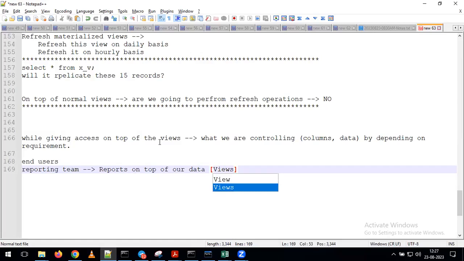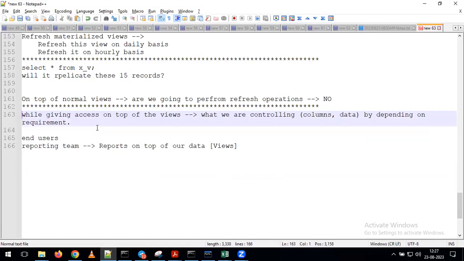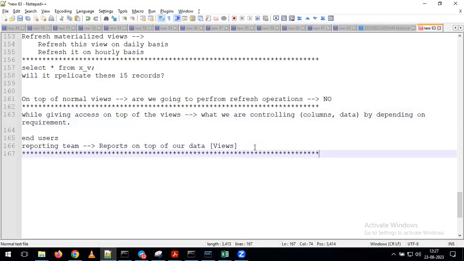End user is nothing but your business people, or ML team, or AI team, or reporting team. All these people come under the end users. For all these people, we are just providing the views only. On top of the views only, we are going to do all kinds of activities, and we are controlling every access on top of the views. That's the reason views play a very important role as part of our real-time projects.